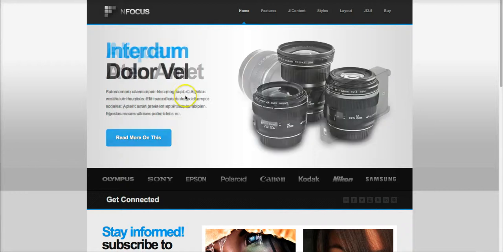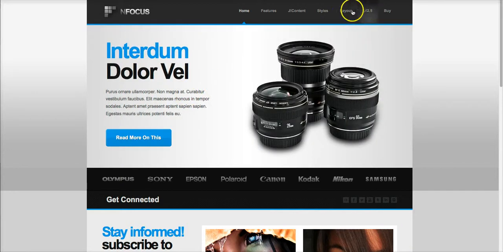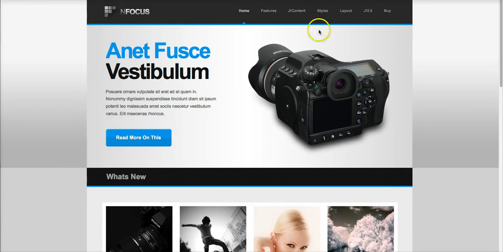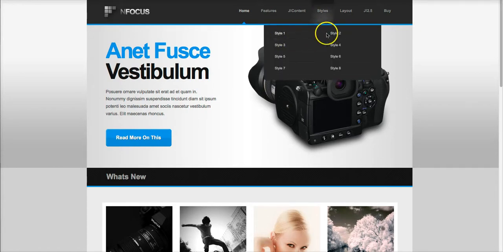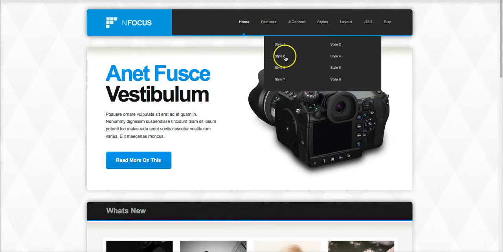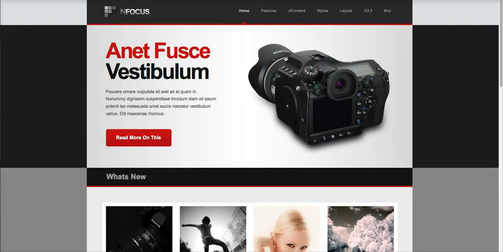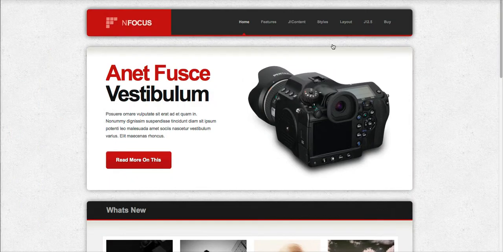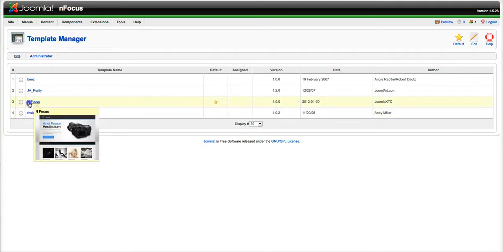And now let's take another look at the template. And let's check out our various styles. Style 1, and then we have style 2, which gives you a whole new look. Style 3, style 4, and so on. And if you want to edit one of these styles, again, you just go into the template manager and you go ahead and select the appropriate style area.